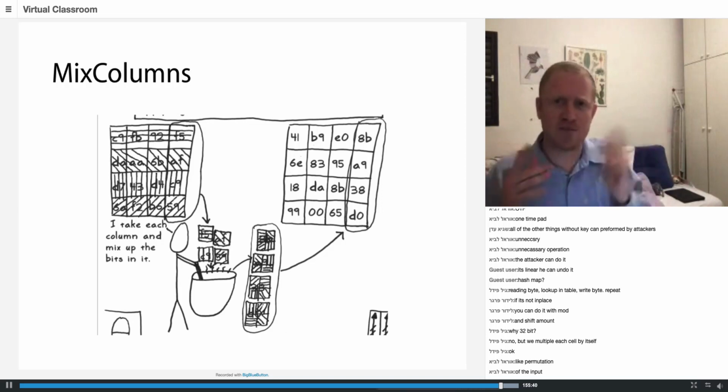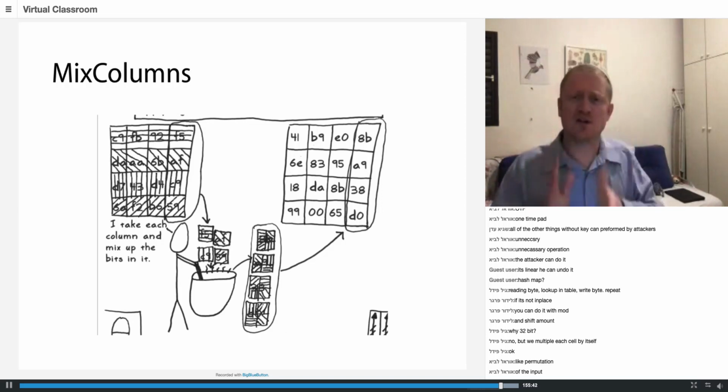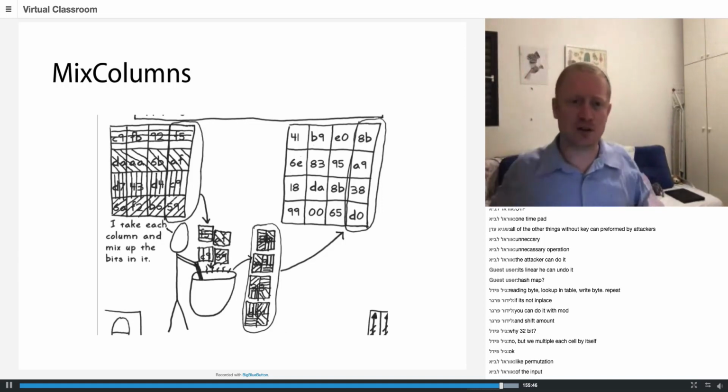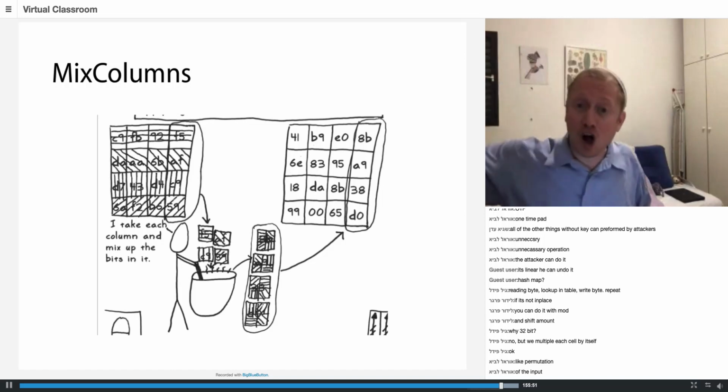I have also some temp variables and so on. Shifts and XORs, and I do 13 for each column. So it's 13, 13, 13, 13. It's not a permutation, because I mix all of the bytes together. It's quite nice to do.